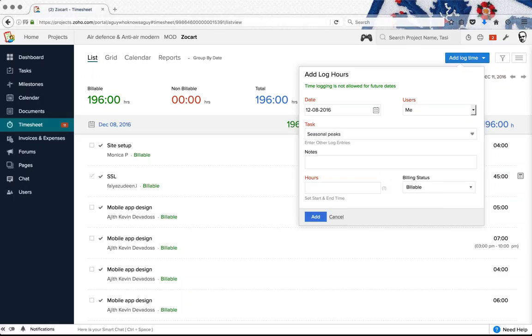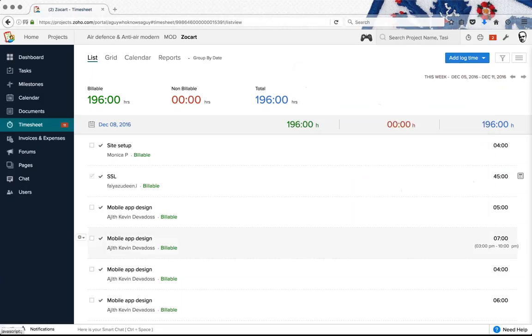Specify the task for which you're going to log time, enter the notes that you want to put in, specify the number of hours, or you can start and end the time that you worked with, and you can add the log. It will be added here.